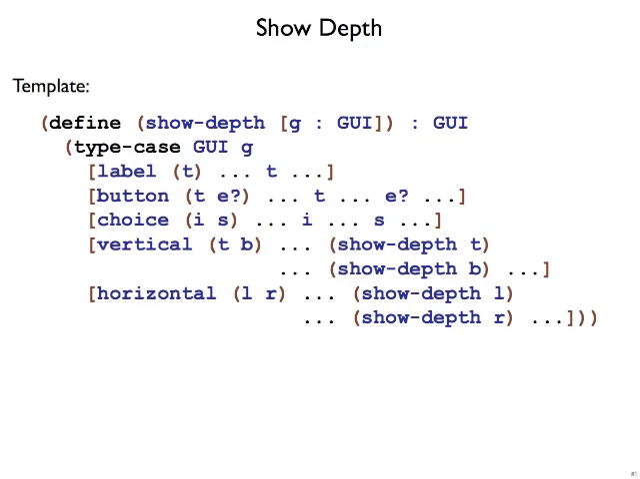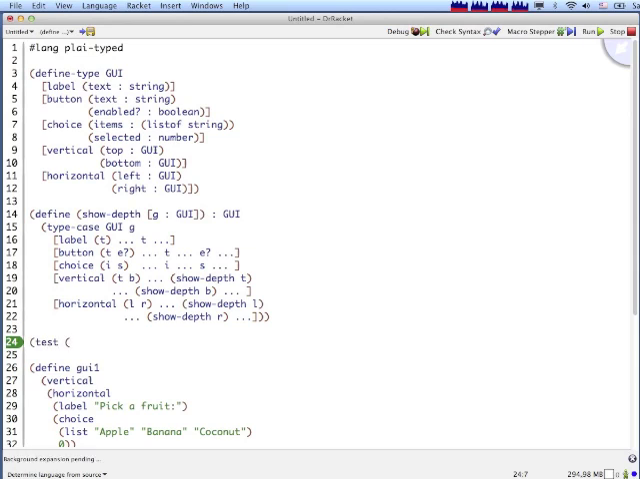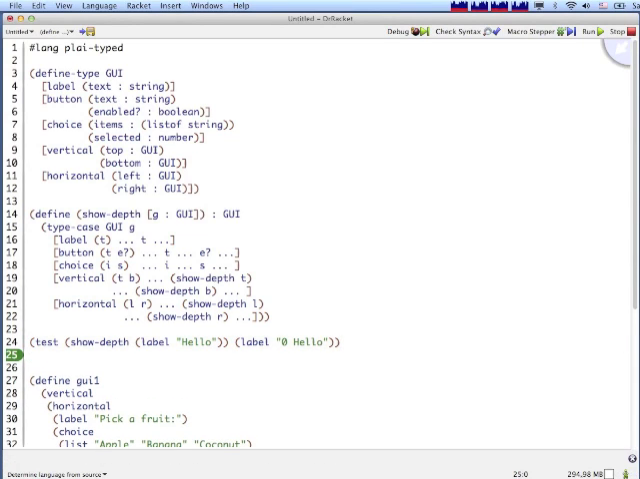To write show depth, we start as usual with our template for GUI functions. When we get to that step, but let's write some examples now. So test show depth on a label. If we have a label with nothing around it, then what we should get back is a 0 because it's nested inside 0 other container GUIs.